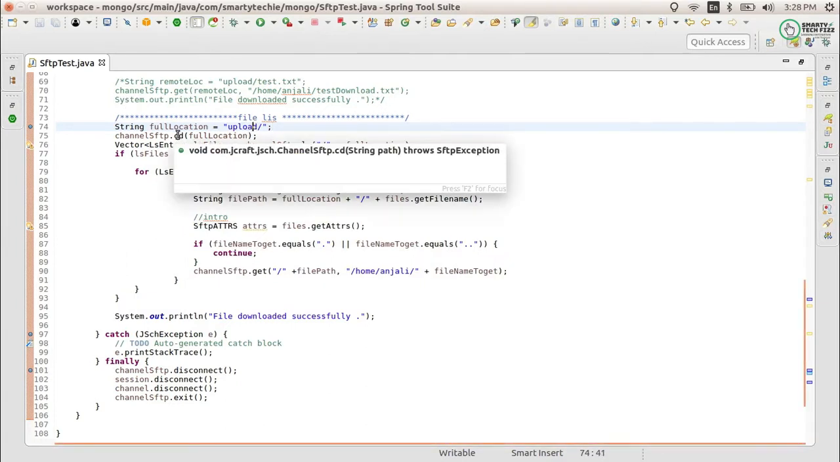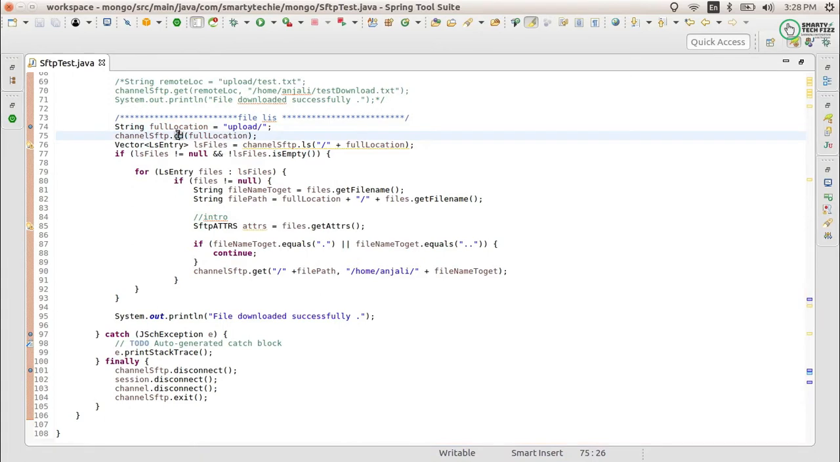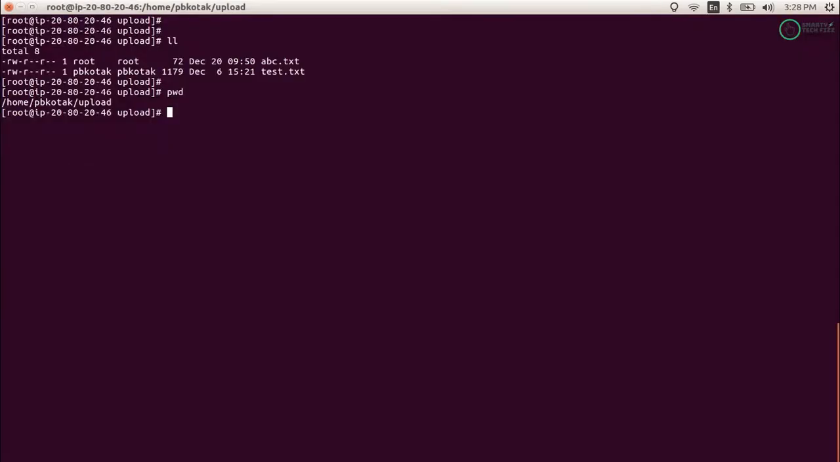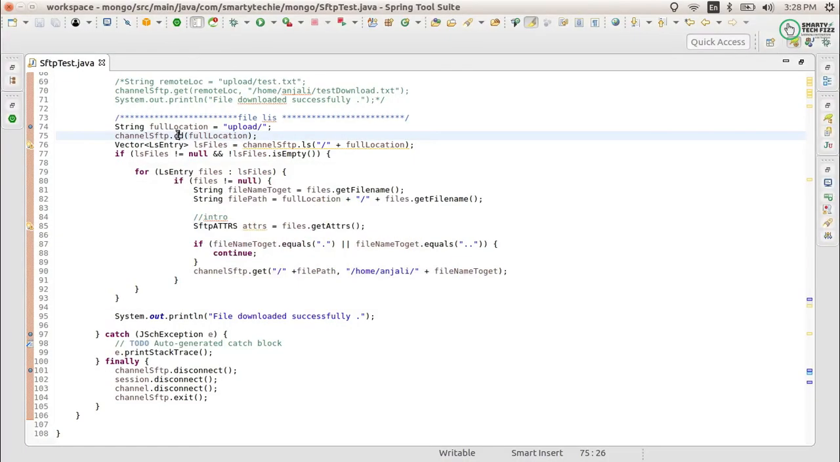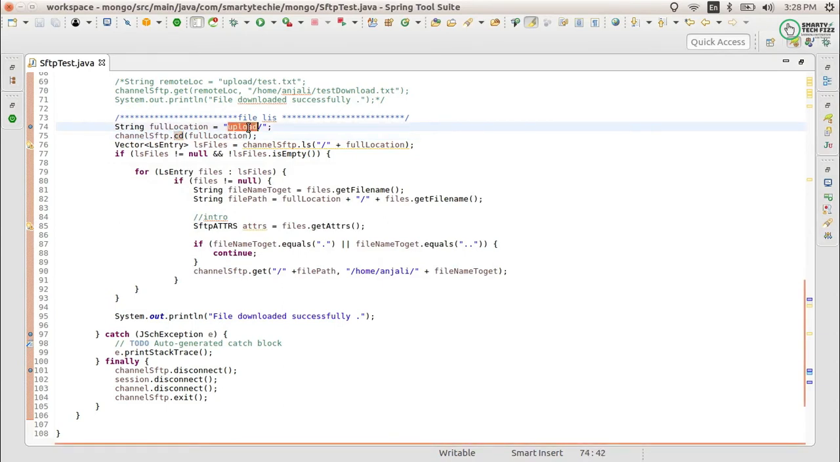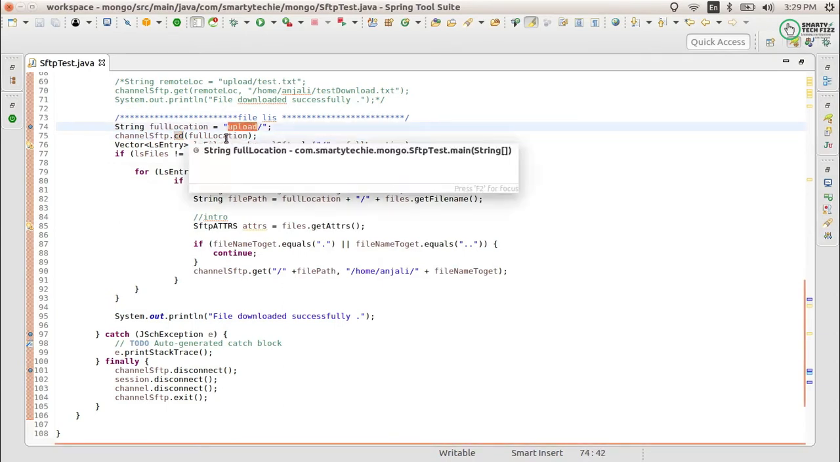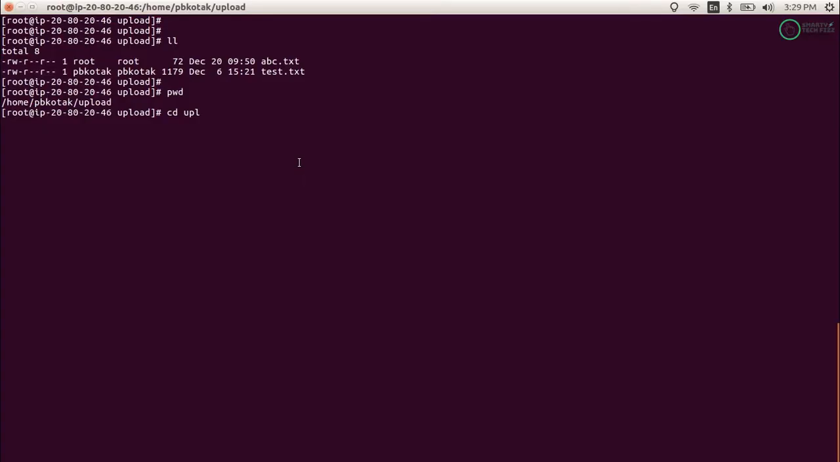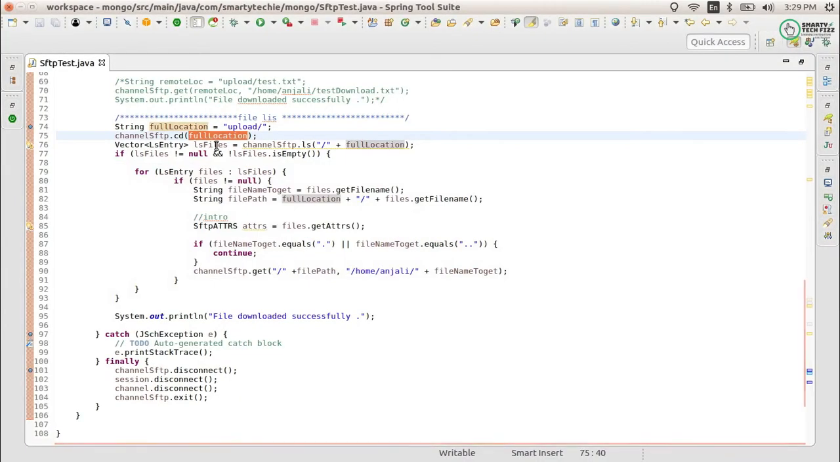Now I'm going to use cd. What is cd? cd is just a command you use for going into another directory, so here we are using cd to go to the upload directory. After getting into this directory we will use ls. If you know the Linux system or Amazon servers, when you use ls you get the file listing. That is how we get the file listing here as well.